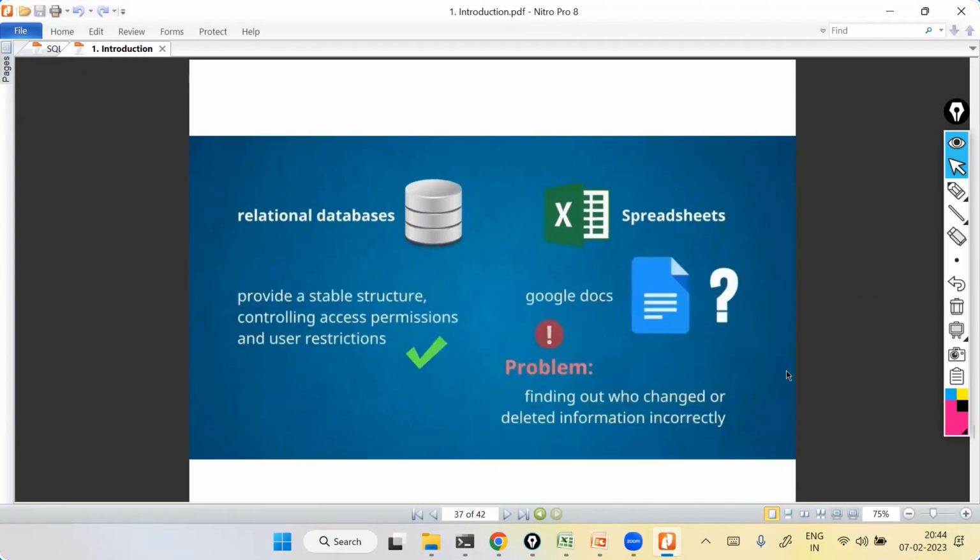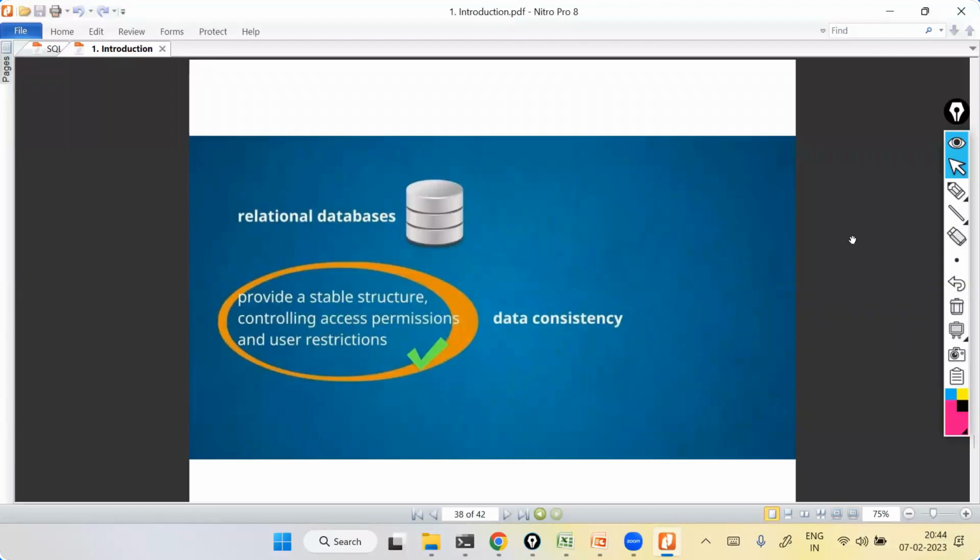Next one: who has changed or deleted information in Google spreadsheets, we can't identify. But here we can identify that, because this has a proper structure and control of which user has which type of access. Who can edit, who cannot edit, which columns, by whom, which person can do that. And after saving also, who has saved it we can identify, right? This is called data consistency. This term is called data consistency, where you have a proper structure and control over the database.